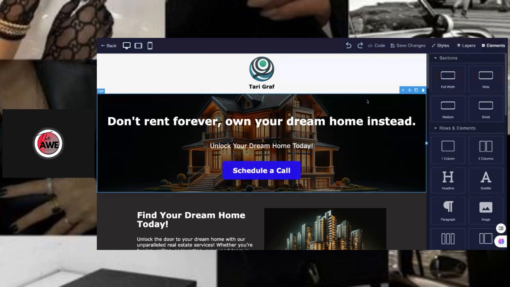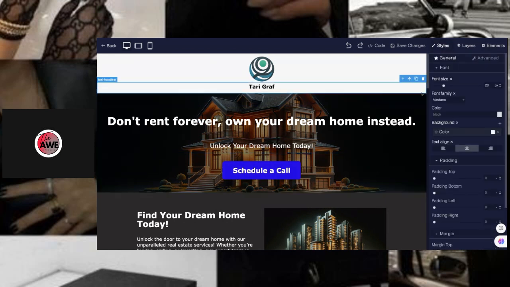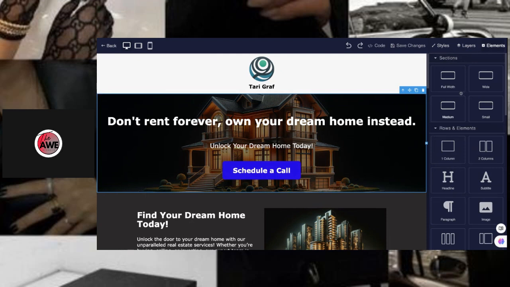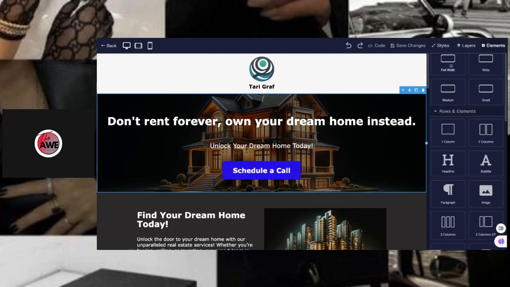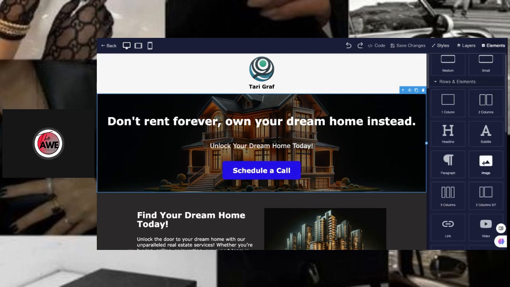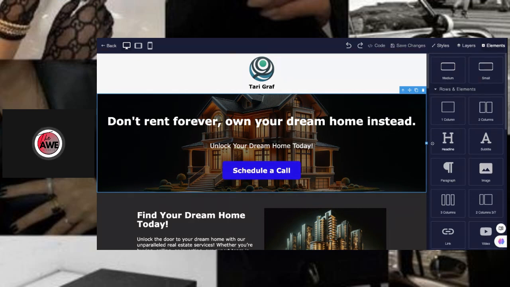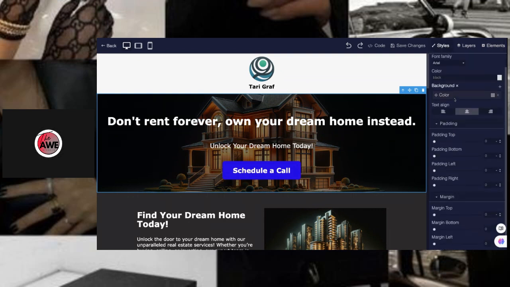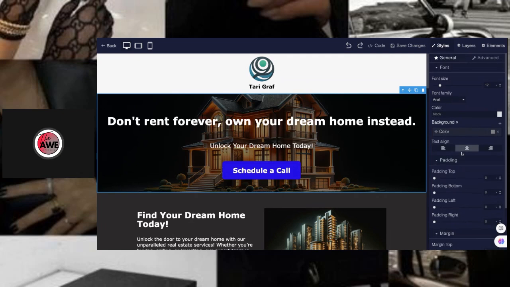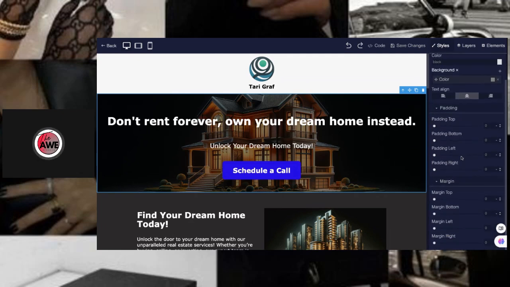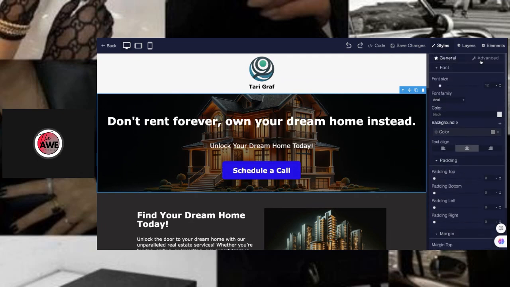All right, this image, we want to change that image as well. We need to click on it, and so they gave us a background color. I don't know why that image.